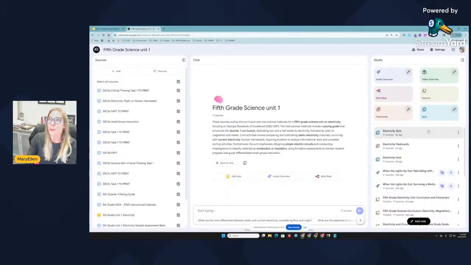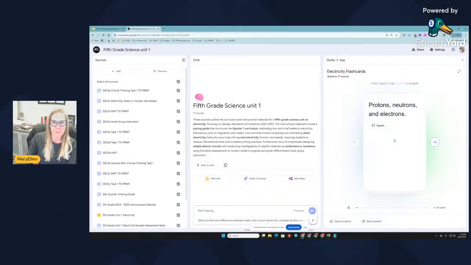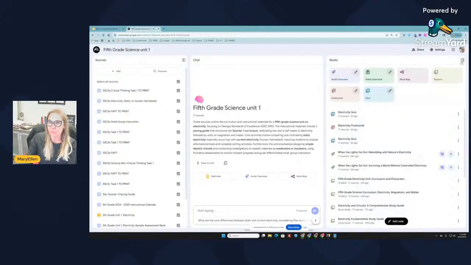Brand new are flashcards and quiz. This is really amazing. So you click to generate, and the little pencil allows you to customize. But as an example, here we go. So electricity flashcards is what was created. What are the 3 even smaller pieces that make up an atom? And you click to flip, right? And you can even ask for an explanation. And then you can go on to the next flashcard. So that one's brand new.